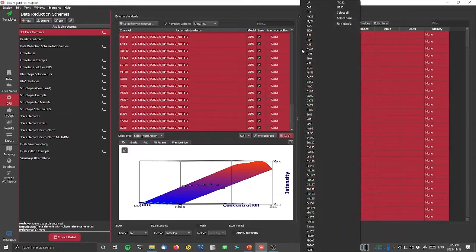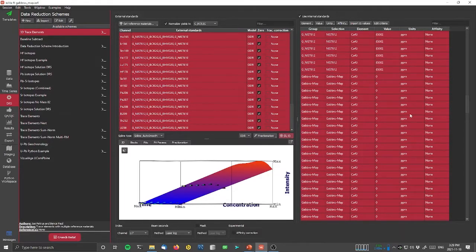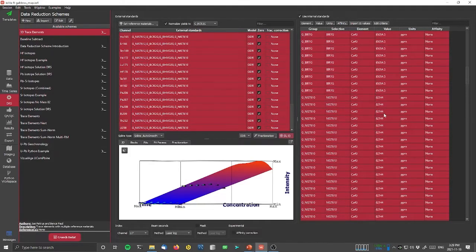In this case, we're just going to use calcium 43, and when we click plus, it'll automatically get the values that we want and fill in the rest of the table for us. It won't do that for our unknowns, of course, because it doesn't know what the calcium value is in our unknowns. But for all our reference materials, it will take the value stored in our reference material files and fill out that table for us. So that's great.